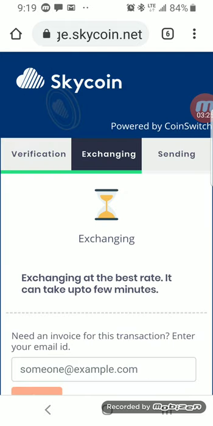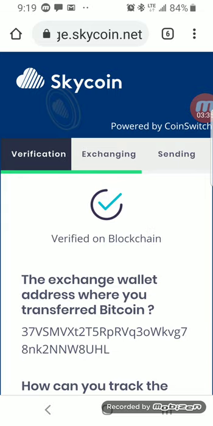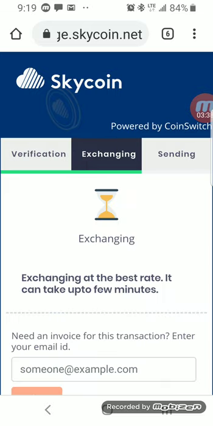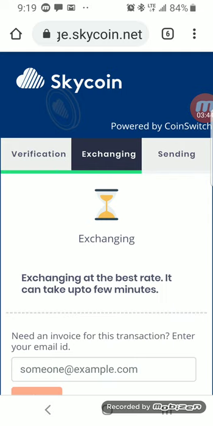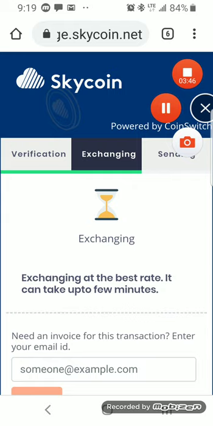Okay, guys. It's been about 10 minutes. I went back to my exchange and it verified it and is exchanging it now, just waiting on it to send to my wallet. I'll update you and we'll wait here a few more minutes for it to get changed over.